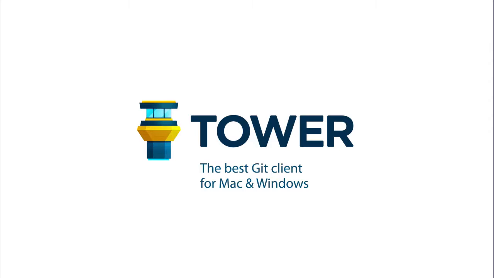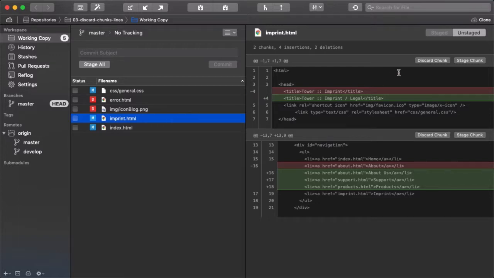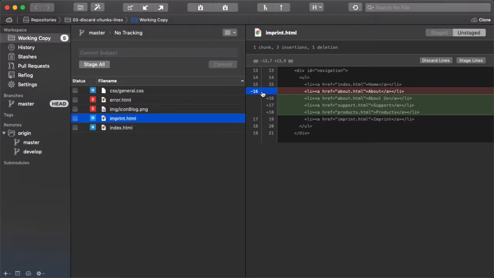In a previous video, I've already demonstrated how to restore a modified file. In this video, however, I'll get a lot more granular, because I'll show you how to undo only certain parts and even lines in a modified file. So let's say that we're not happy with all of the changes we've made in imprint.html. You can simply choose to discard either a whole chunk of changes, or even just specific lines of code.